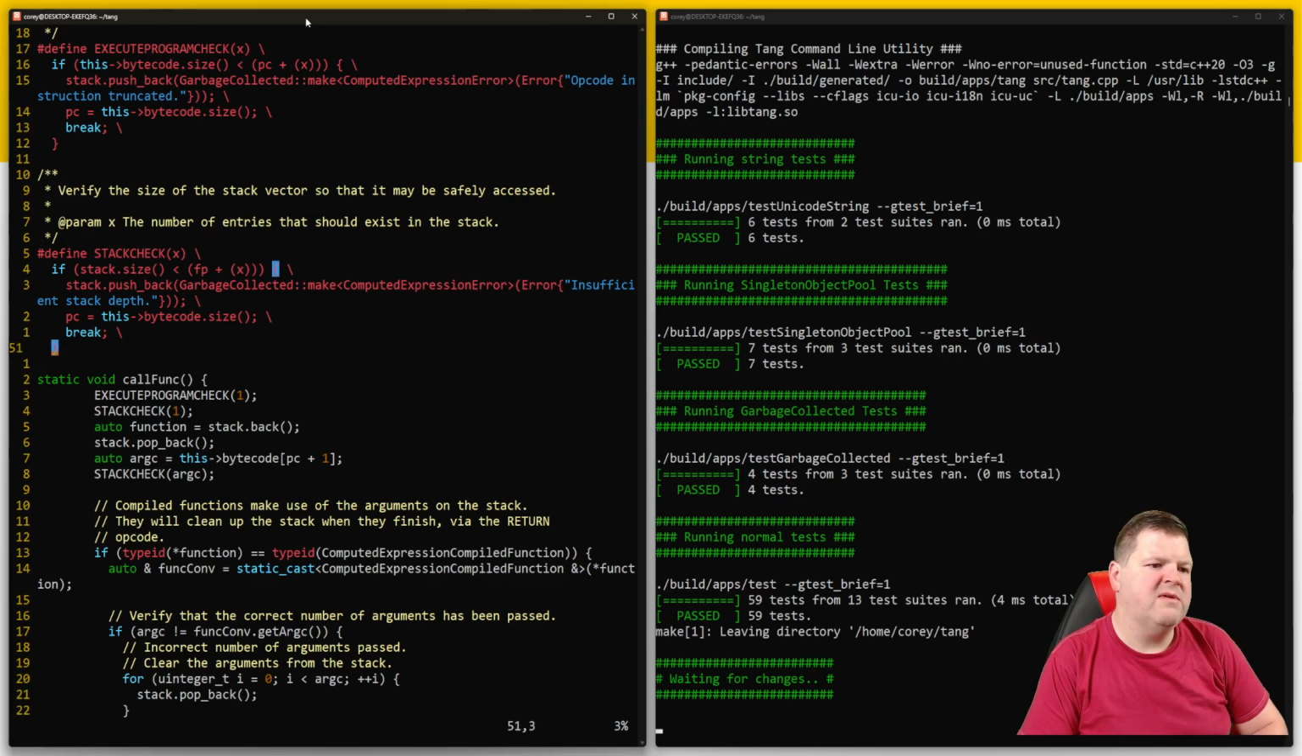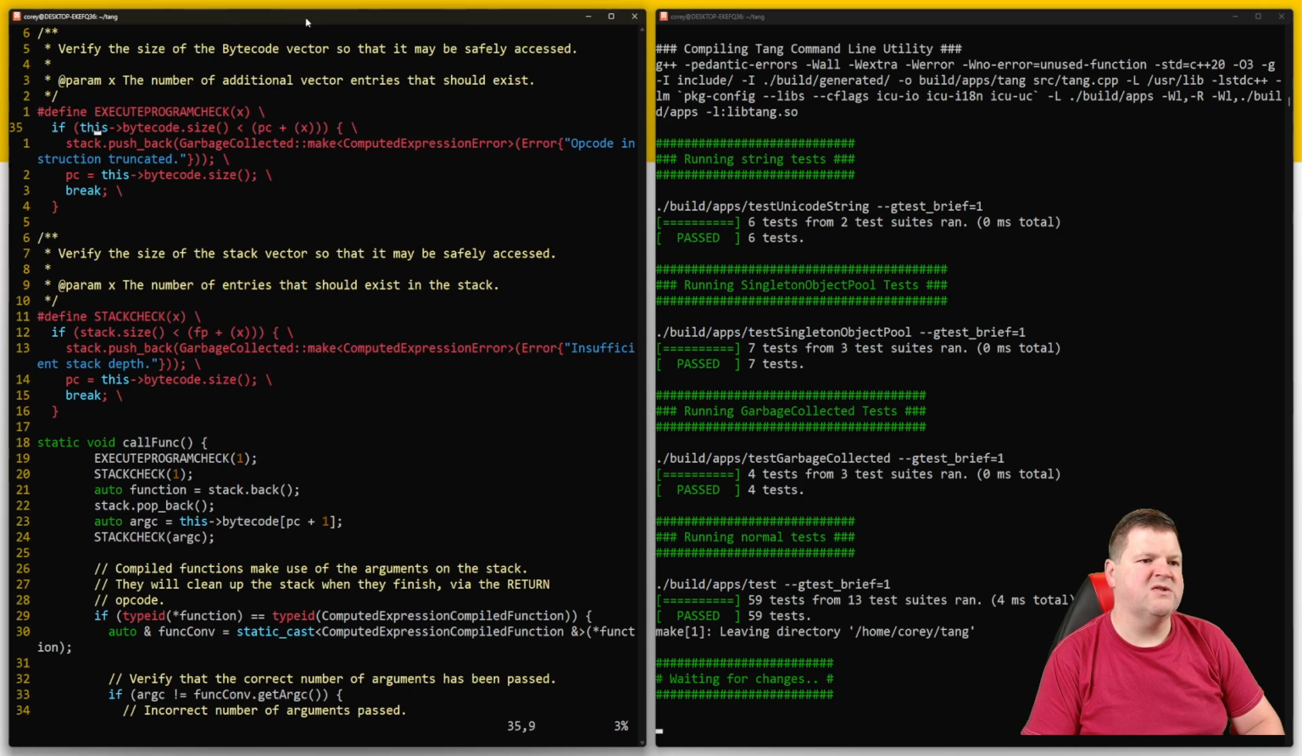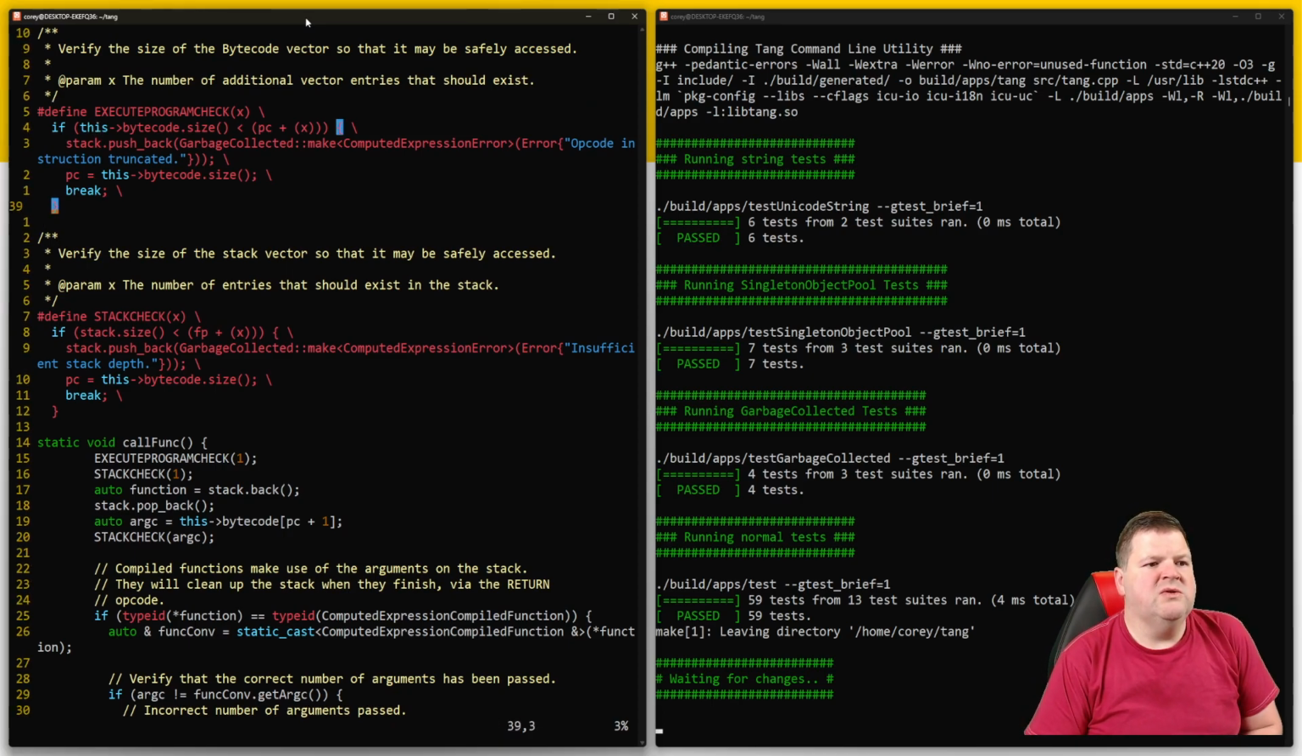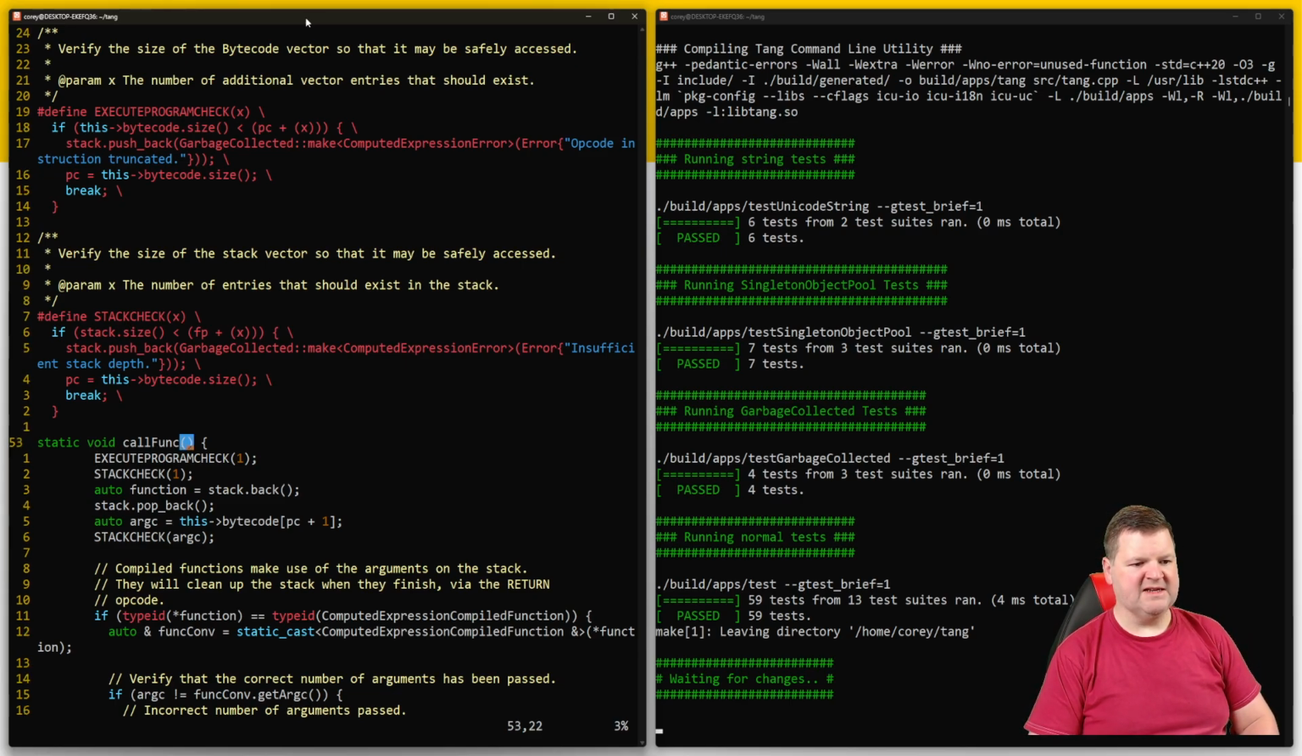And the problem is, execute program check wants this bytecode. Oh, wait. This should be fine because we're not going to do that there. We'll allow that. So what all is going to be passed in? The stack. What is the stack? We'll figure that out in a moment. The argc. How about the function?